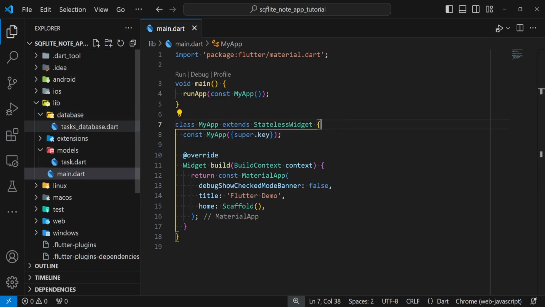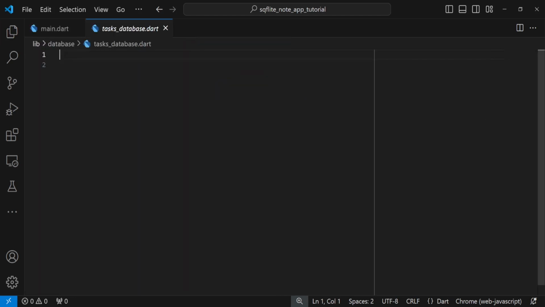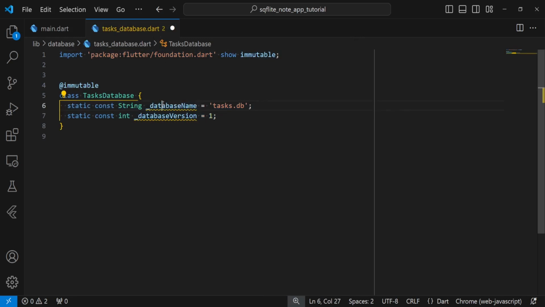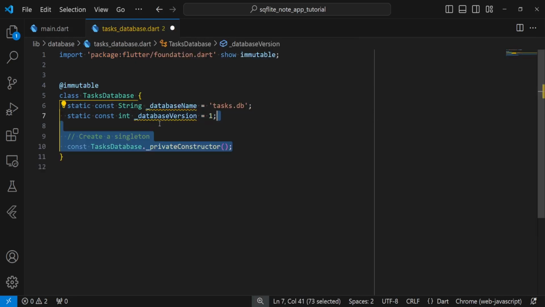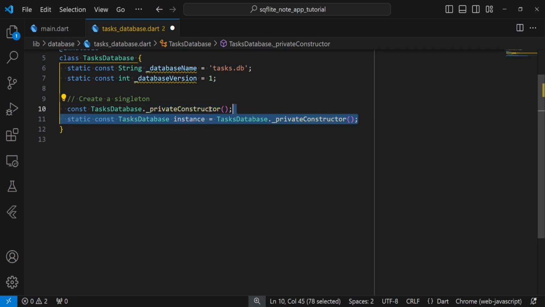So let's go define our database, and I'm going to define it inside the database folder, in task_database.dart. So let's start by creating our task database, and I'm going to define it as immutable. For that, we also need to import our foundation.dart and show immutable. So inside the task database, we need to define a database name and also a database version. We also need to create a singleton out of our class because we only want a single instance of our class available to the entire project. For that, we create a private constructor, and then we create a public instance to return it.